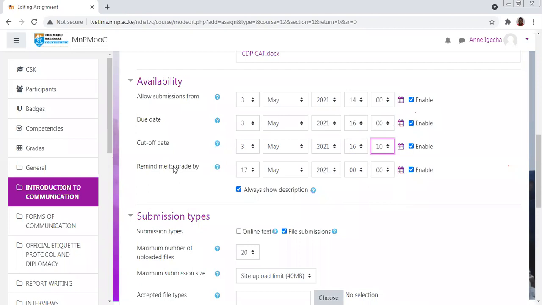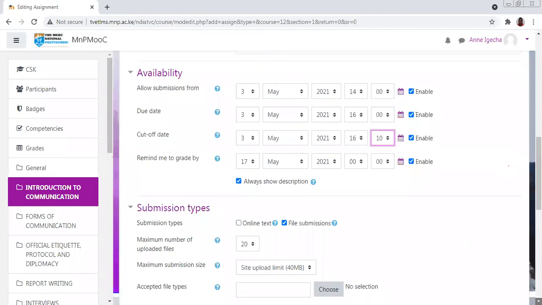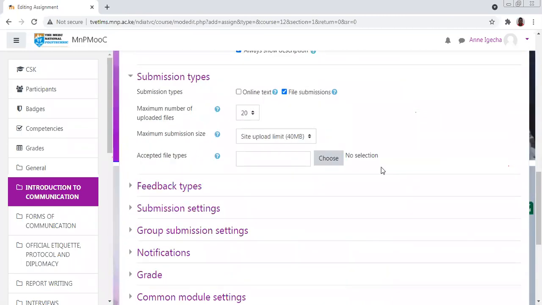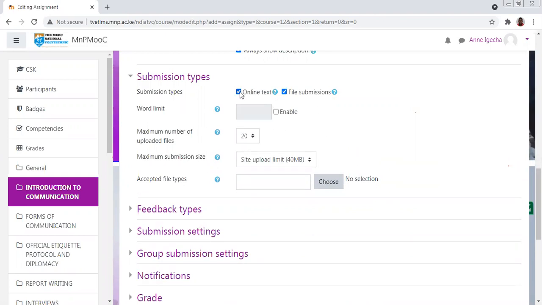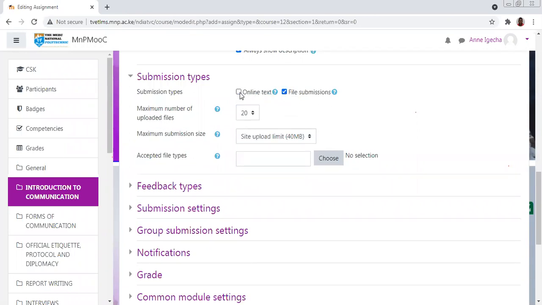Then you can also set a reminder for when you want the system to remind you to grade the submissions for the students. Then how do you want your students to submit those answers for the exam? Do you want them to type there? That is the online text. When they open there, they will be able to type. Or do you want them to type elsewhere in the computer, save their document, and then submit it as a file? How do you want them to submit? So you enable whatever submission you want them to submit.